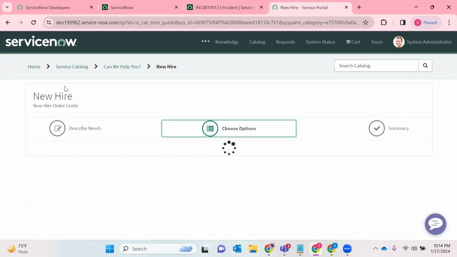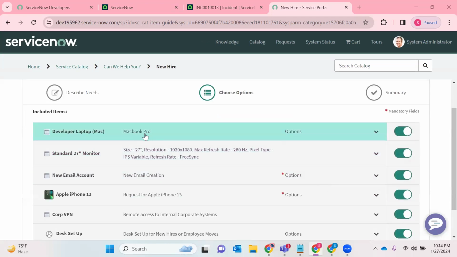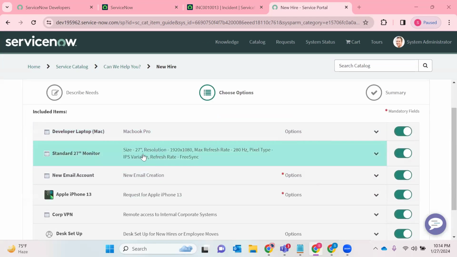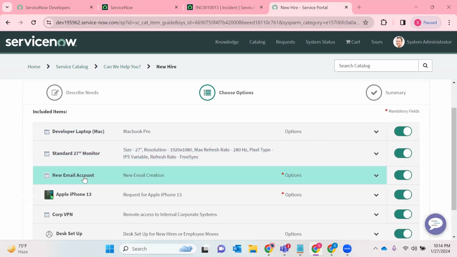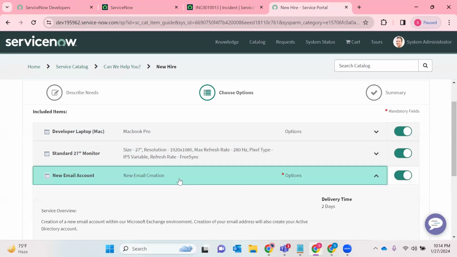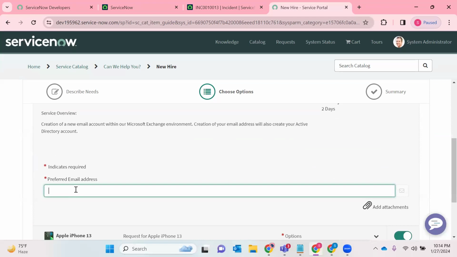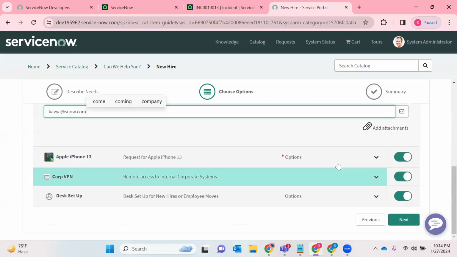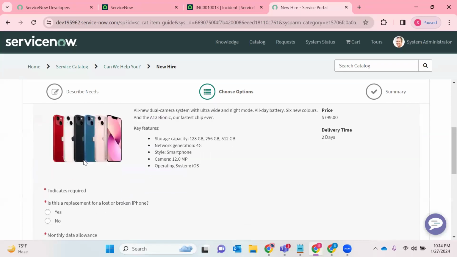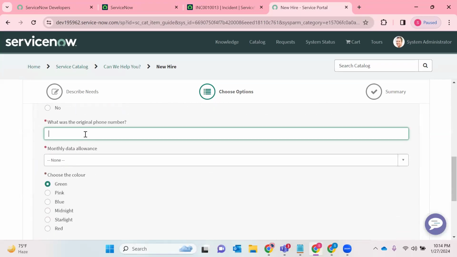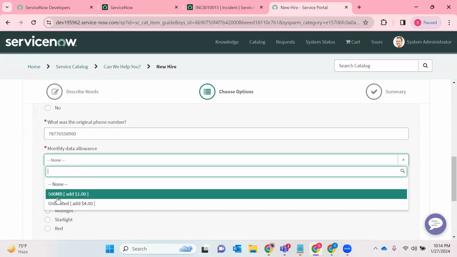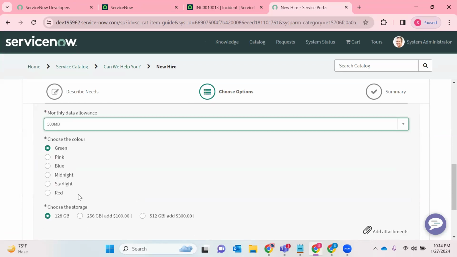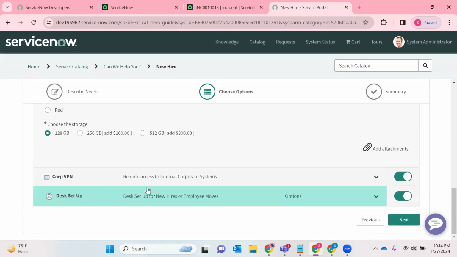In the next step, you can see choose options. If you are looking for a MacBook Pro, a 27-inch monitor, or a new email account creation, just click here and provide the email, for example, kavya@snow.com. And coming to Apple 13, I just want to order, and I can go with some mobile data and choose my own specifications.